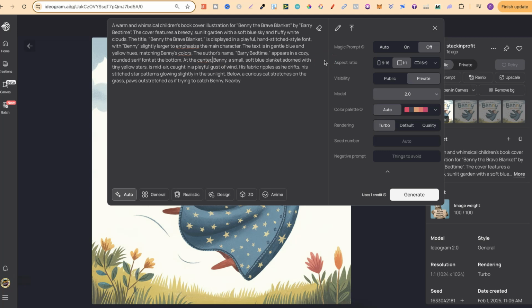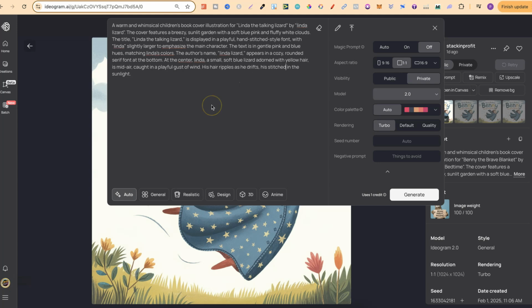So if I show you an example, you can get a better understanding. So let's go and change this. We'll change this to a different book title, and we'll change that just there. We'll also change the author name by removing that and putting our own. So let's put Linda Lizard as an example, and let me just go through and change the rest. And there we go. I've gone through and changed everything which needed to be changed, but kept the same structure of the prompt. We're now going to do magic prompt on model 2.0 and render in turbo.